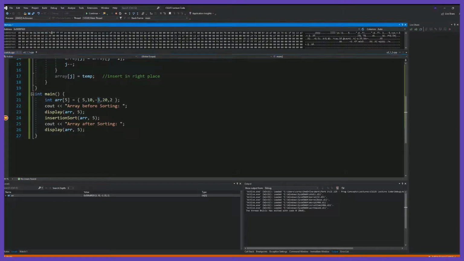-3. Here is -3. Remember, this is stored in 2's complement. So -3 is really you're counting down from your highest number. In this case, we've got FFFFFFFD, so -1, -2, -3. That's what -3 looks like stored as 2's complement. Then you can see 20; we've got 20 right here. Hexadecimal 14 is equal to decimal 20. And then here you can see that we've got the value 2.